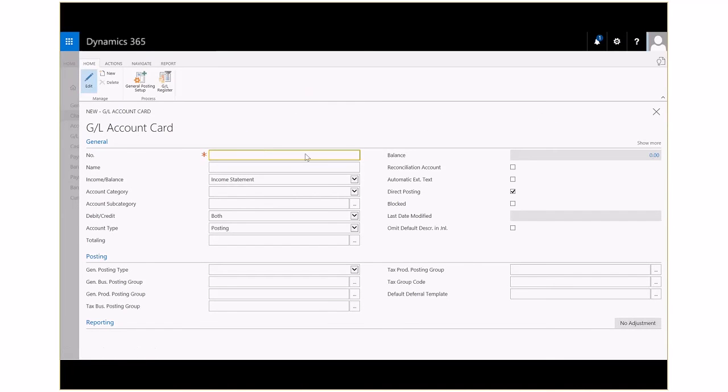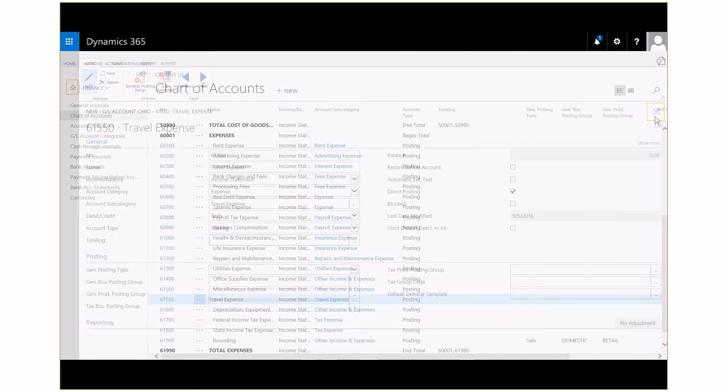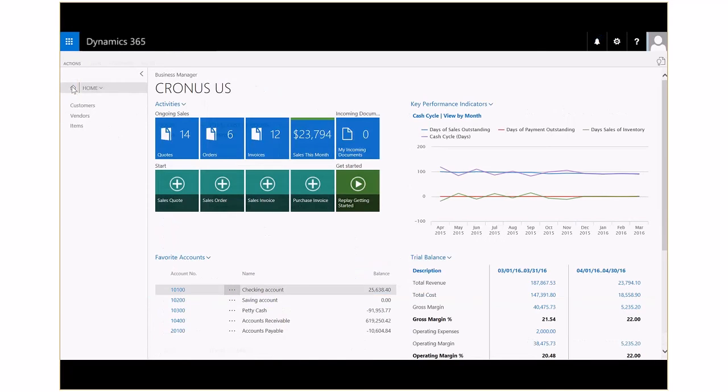We're going to give that a number. We'll name it, and then we're going to assign categories to it. There, within just a couple of clicks and entering in a few pieces of information, we've set up a brand new account within our general ledger, and that's all that we need to do. Dynamics 365 for Financials enables you to take control of your data so your time is better spent.